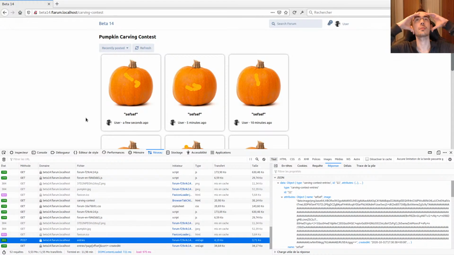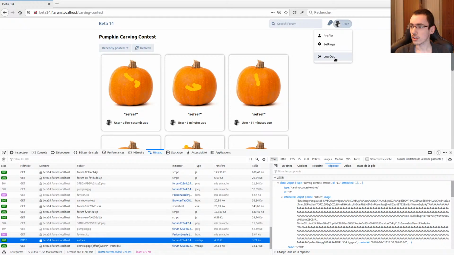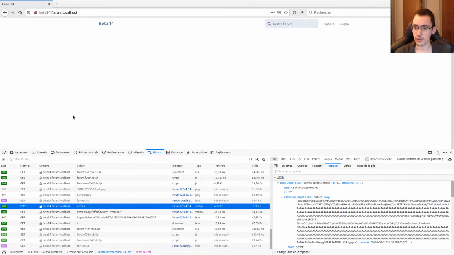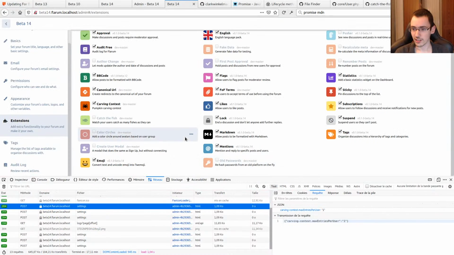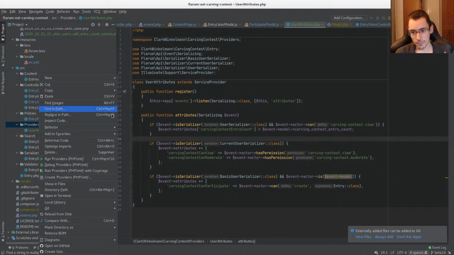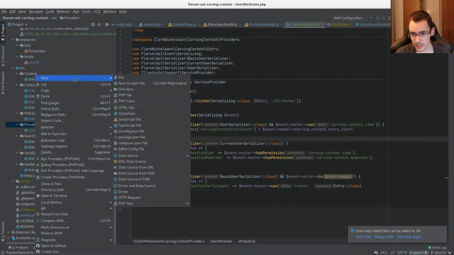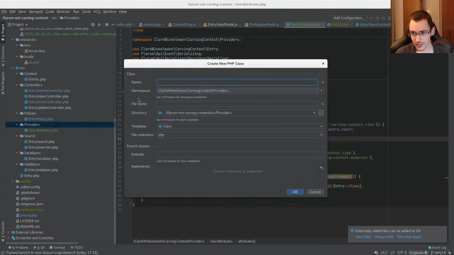Oh no, there is another problem. There is a problem with this, because now when I'm a guest it will not work. I will have to change the logic. Yeah, there is an error. So I will keep the forum. Okay, so let's recreate what I removed. Create new class. So we will still have a forum attributes.